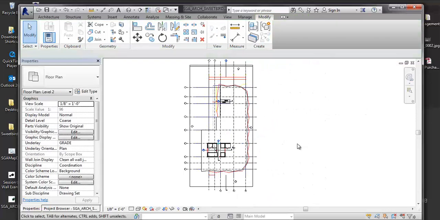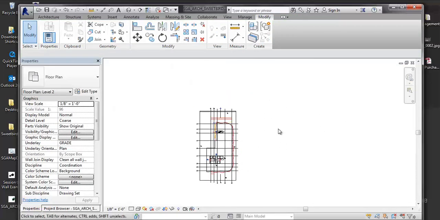It's 336. So let's talk about mass modeling and divided surfaces.